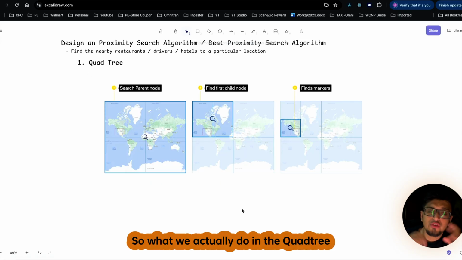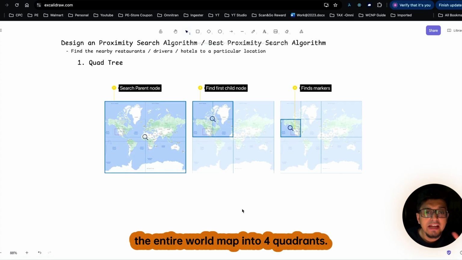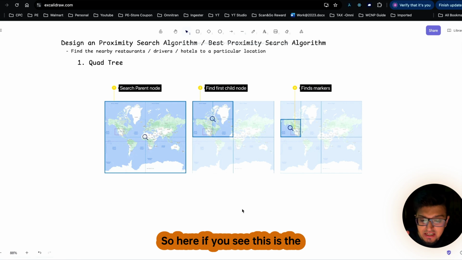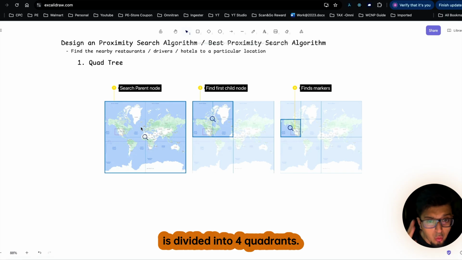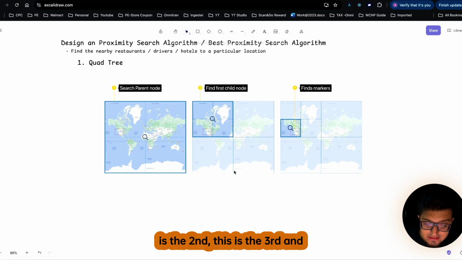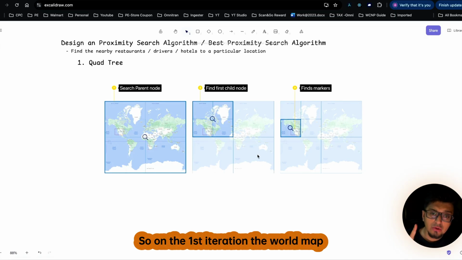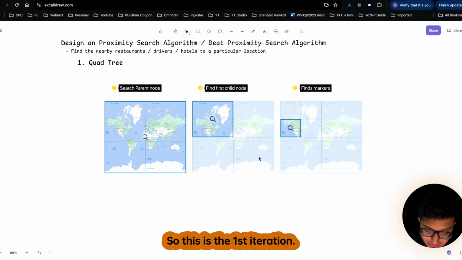What we actually do in the quad tree is divide the entire globe, meaning the entire world map, into 4 quadrants. Here, if you see, this is the entire world map, and it is divided into 4 quadrants. This is the first quadrant, this is the second, this is the third, and this is the fourth. So in the first iteration, the world map is divided into 4 quadrants.